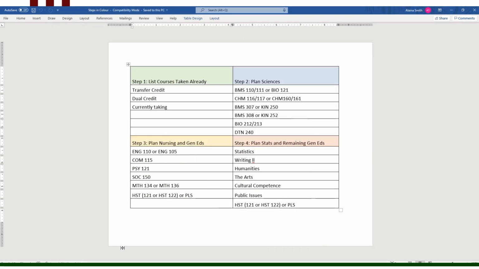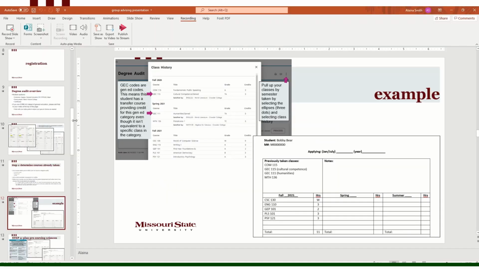Okay, you should have completed step 1. So I recommend, if you like having a checklist, pull up your checklist and you can just go in and put an X next to all of the things that you've done. So you should have put in anything that was transfer credit, dual credit, and everything you're currently taking. If you did not have any dual or transfer credit, that's fine. You can go ahead and mark them off because you didn't have anything to add. And that's also completely normal. A lot of students don't bring in credit with them. So now we're moving on to step 2.